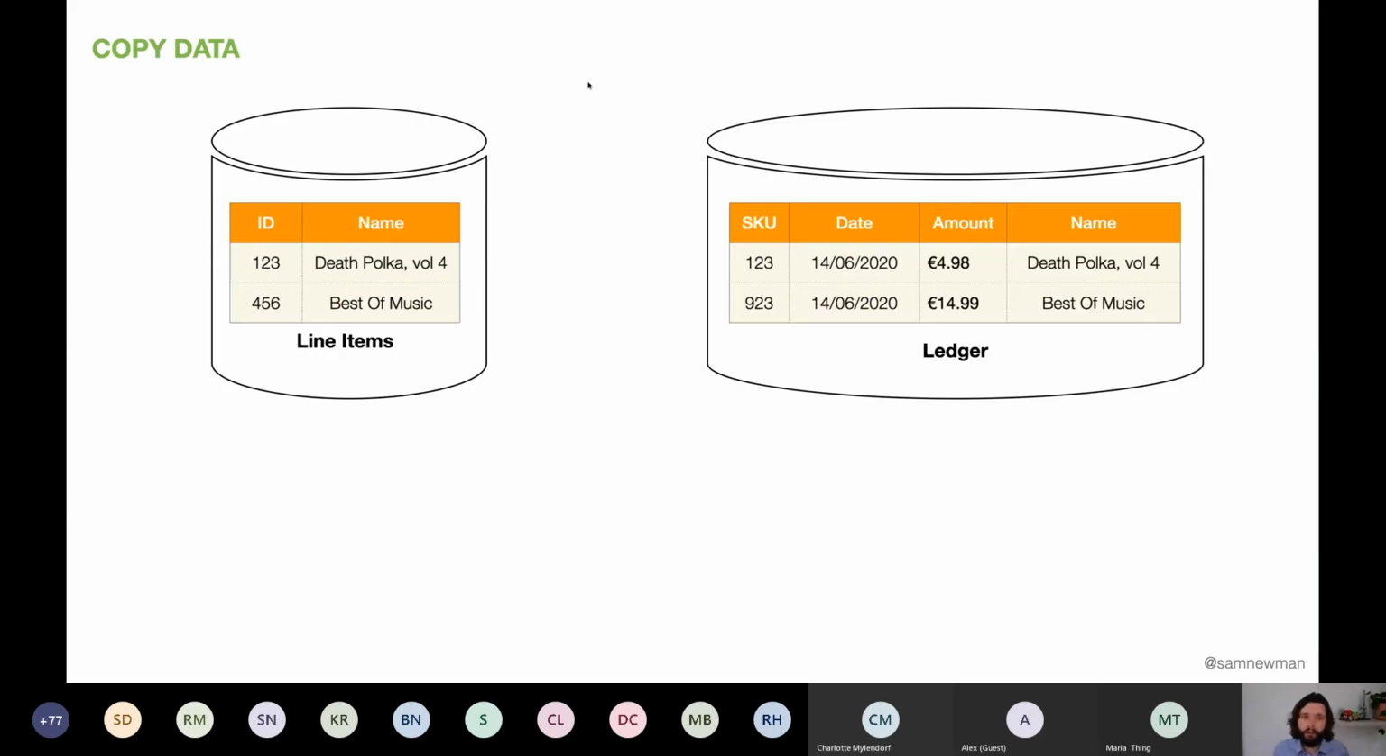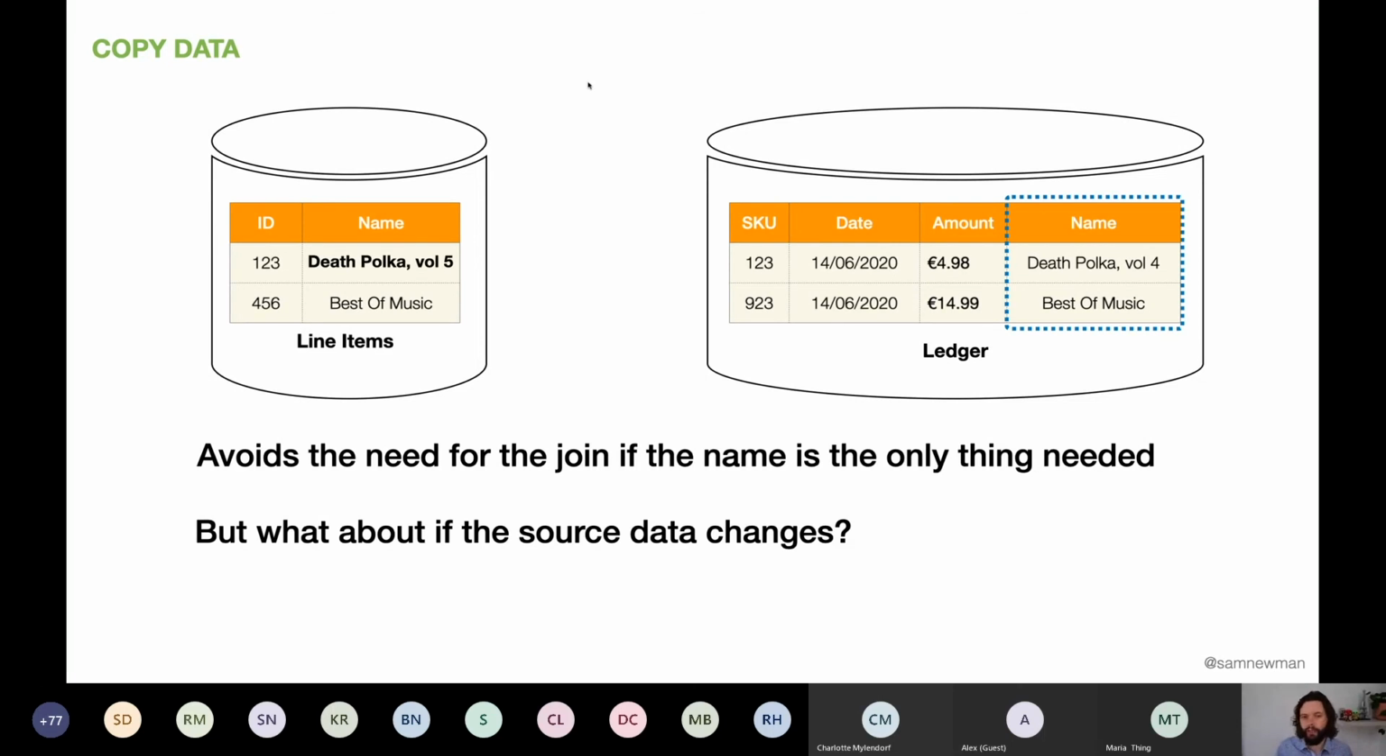Another idea here may be to copy the data. So when I made the sale, I could actually write down the name of the album, the name of the record. This is useful because now I don't even need to look up the name. But when I copy data like this, the one thing I have to watch for is what happens if the source data changes. What if we typoed the field and actually it was the Best of Death Polka Volume 5? We update that in the catalog system. How do I update that in the ledger?